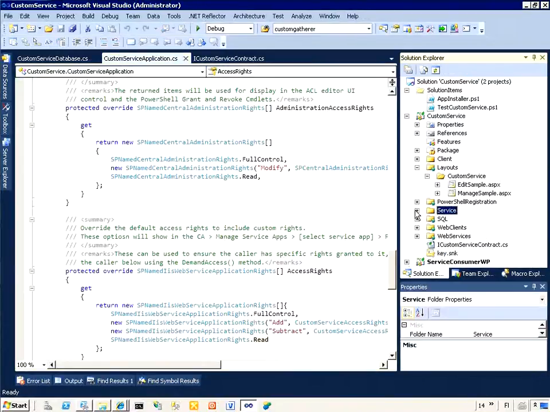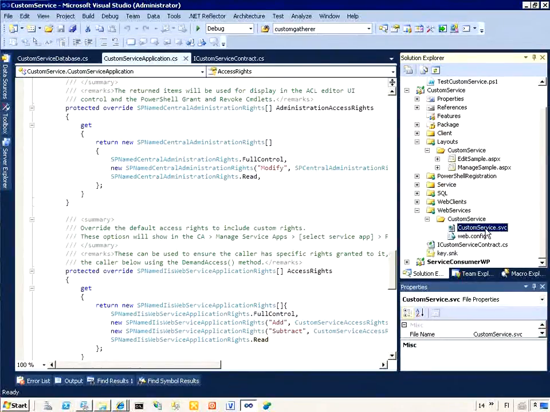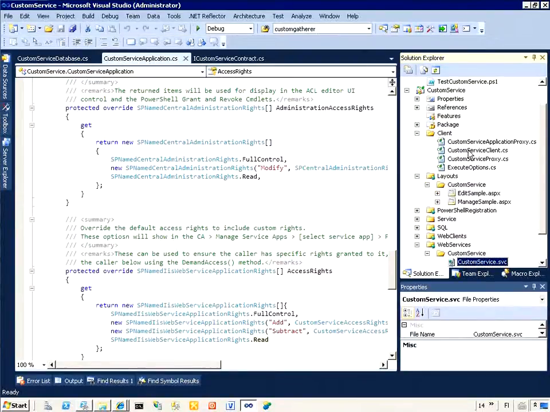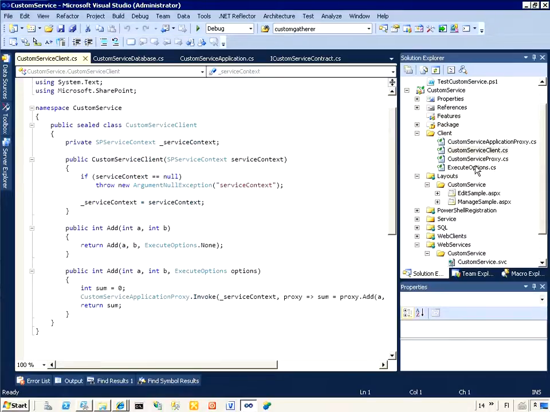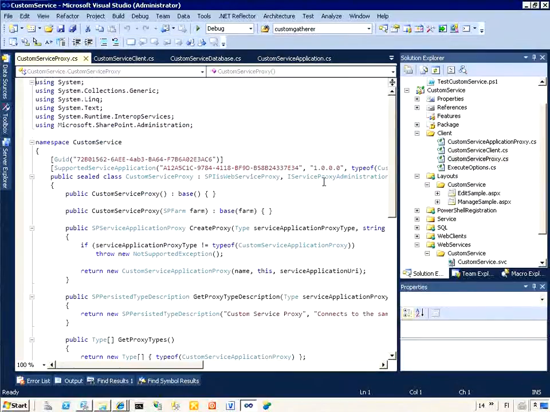And if we actually have a look at the other key functionalities, we obviously have the WCF service, which is exposed and deployed to the proper place so that the service application can be consumed. The object which is consuming that is the custom service client or the custom service proxy. Within our consumers, we can create an instance of the service client and start consuming the different services available. In this case, we were exposing the add functionality, so the custom service client is having interfaces for the add functionality as well. The service client is connecting to the proxy, and the proxy is inherited from the SPIisWebServiceProxy base class.